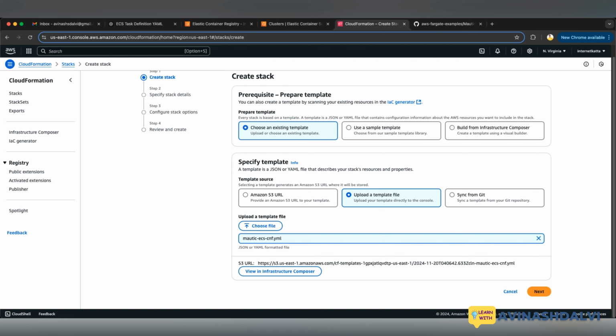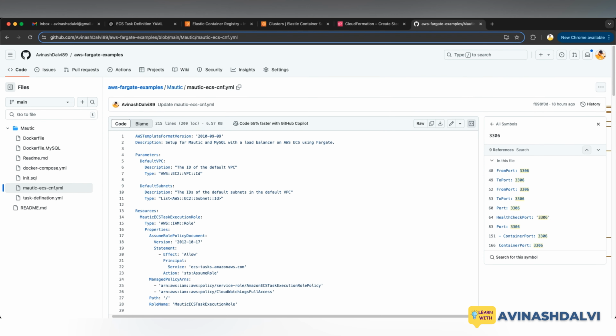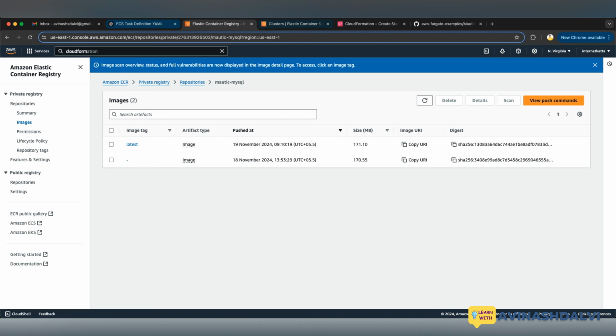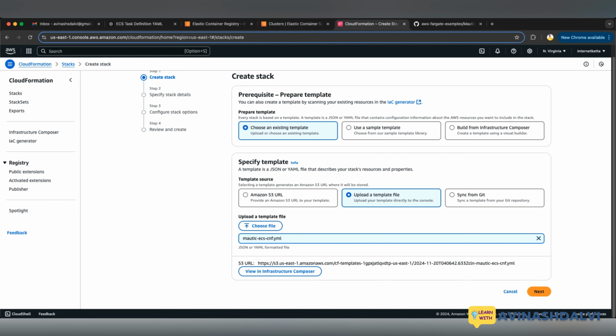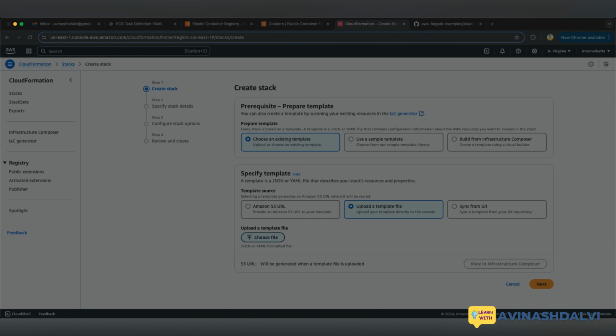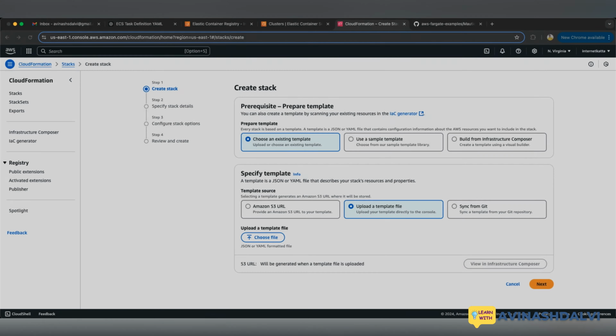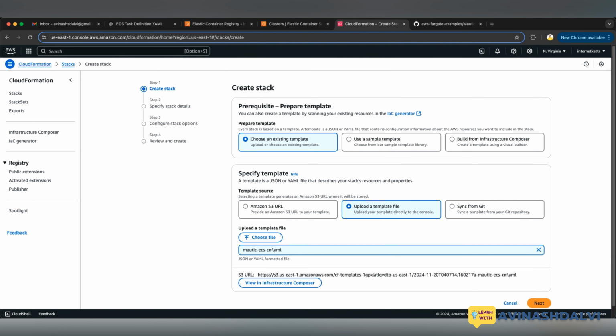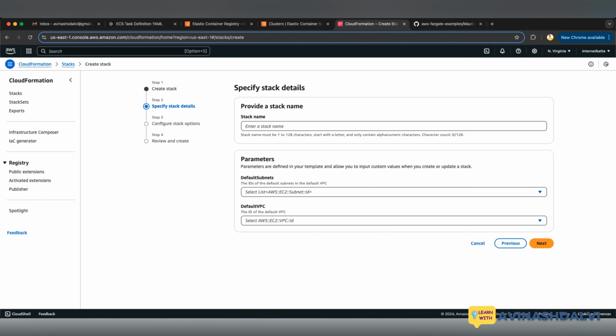Let me see if it's updated with the latest or not. Let's take a dump of the latest from GitHub so that we make sure our data is up to date. Yeah, so I have just now updated the CloudFormation, so I will go back to CloudFormation and close this, select the latest one, and then we will upload it. Once the upload is done, we'll click on the next button.